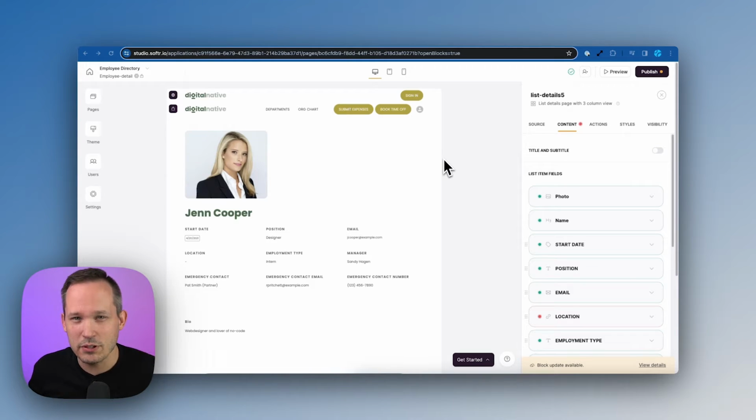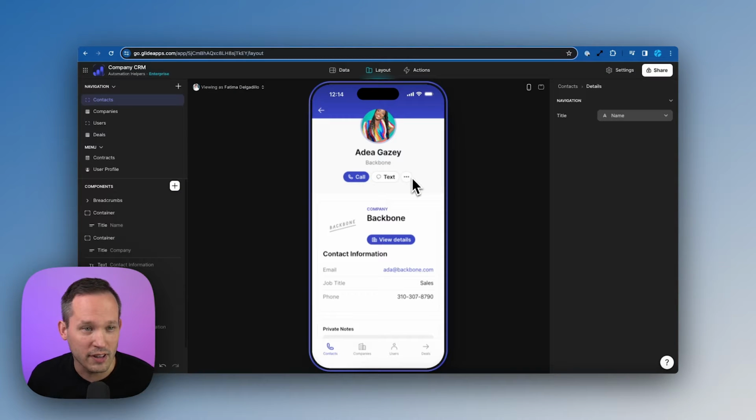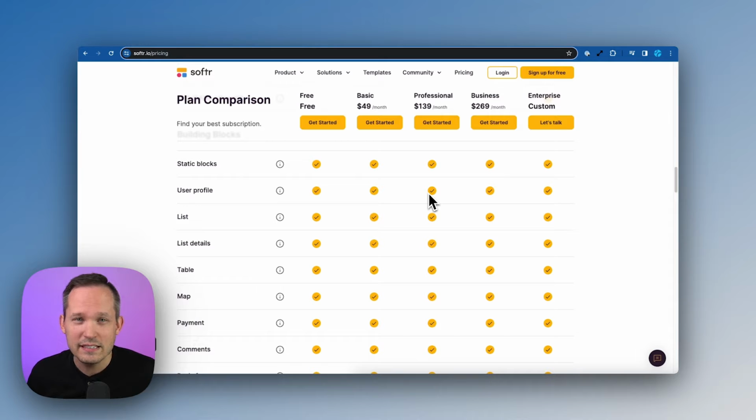Next, let's talk about our building experience with blocks and components inside of each of these applications. So to make it similar enough, we're going to use a contact detail from each of these applications. Here's Softr, and we've got one over in Glide, and we're just going to talk about how these components and blocks all work together. In Softr, blocks are talked about at a higher level.